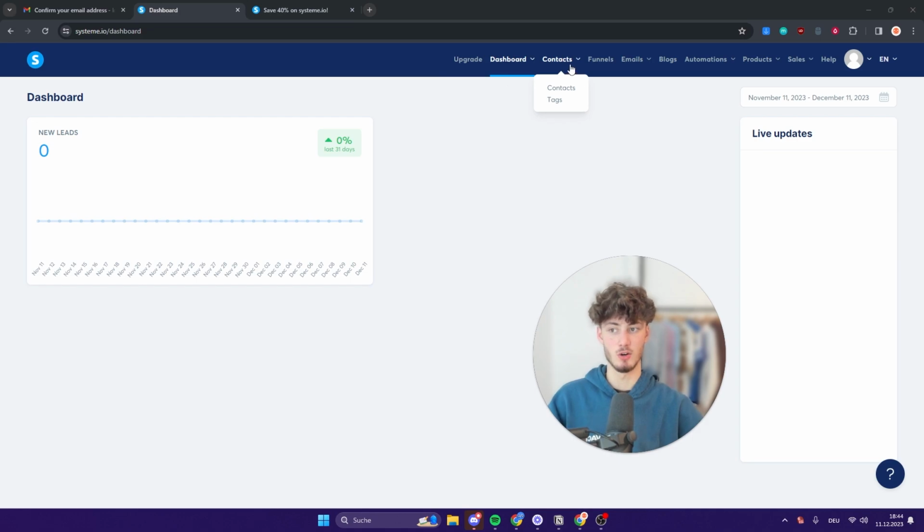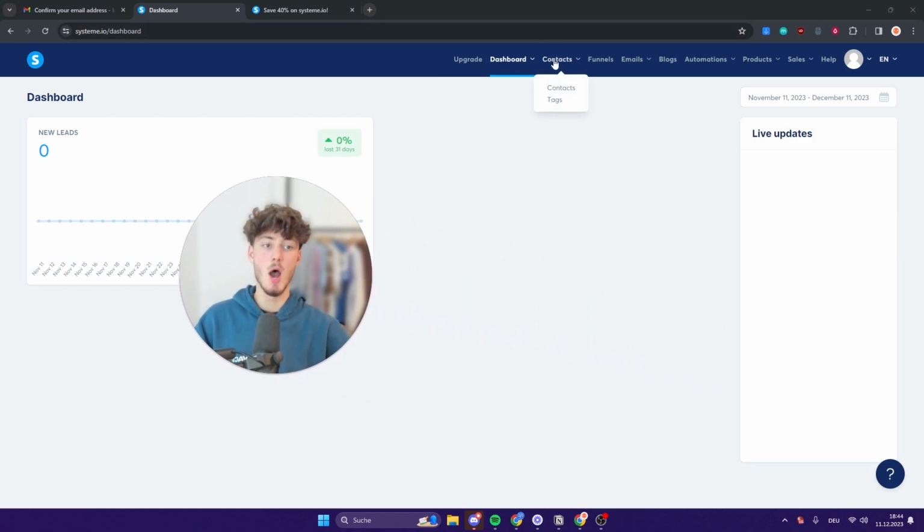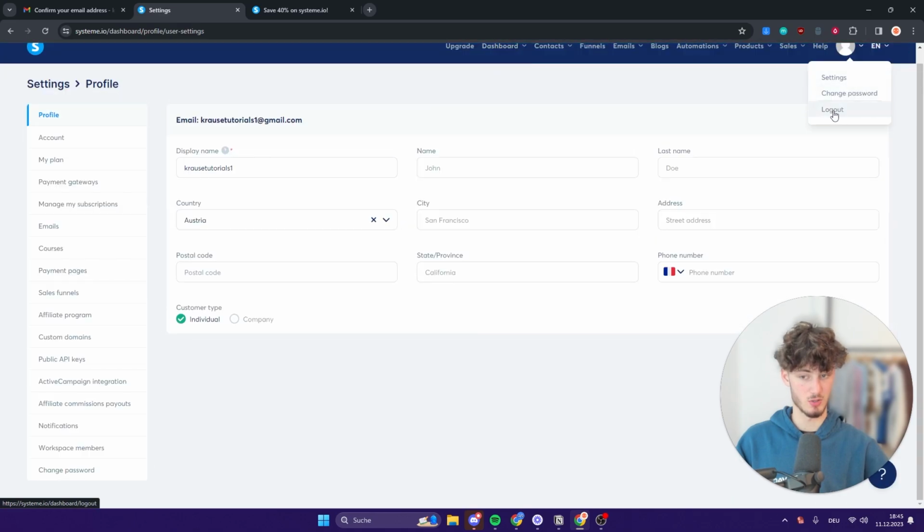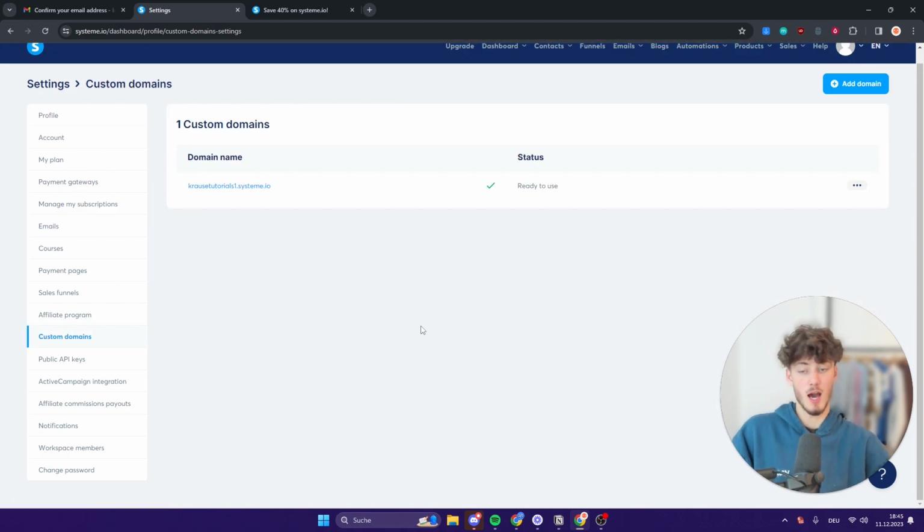And then our Systeme account is going to be subdivided in different kinds of segments, which you can see right here. Now, before we can get started with these categories on top, you will have to head over to your settings right here, and right here you will have to head over to custom domains. So one thing which I would advise you to do, if you do have a custom domain, make sure to add that custom domain right here, because this is just going to make everything way more professional.